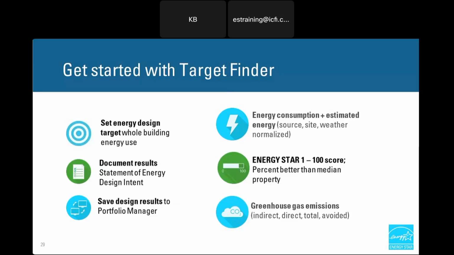So Target Finder is an online tool that does not save information, but it mimics the information in Portfolio Manager. And what's cool about it is you can go in and put in your information really quick. You can get a target. You can put in your estimated energy use and get a score or compare it to the median property. And I'll show you a bit more in detail.